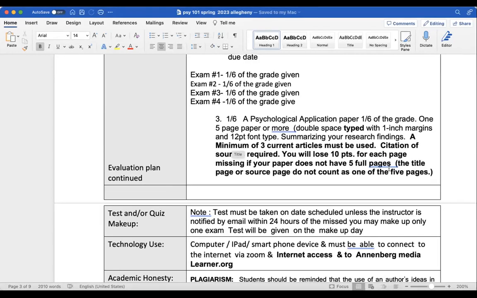That's 5 full pages, double-spaced, type 12-point font, 1-inch margins, 3 citations. Wikipedia is not a citation that you can use for this paper, but you can look at Wikipedia and go to the bottom of the page and check out their citations and go to those citations, and you would be able to use it. They're much better than they used to be, but they're still an open source document, so there can be wrong information there.